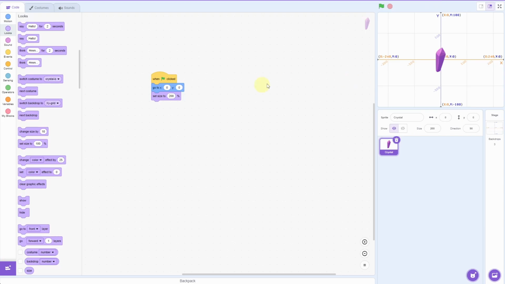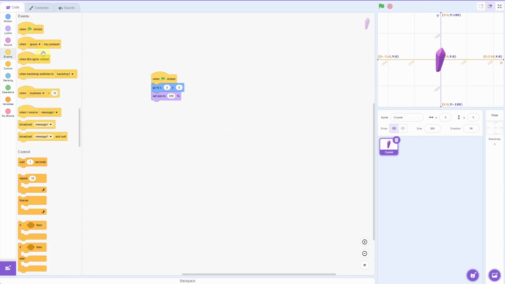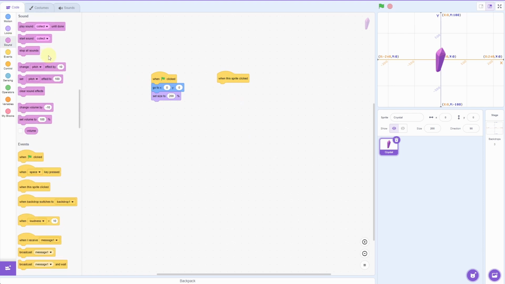So let's add some functionality here. In my events, I have another hat block. See, they look like a cap. So we call them a hat block. I'm going to say when this sprite is clicked, I want something to happen. Now, what do I want to happen? I think we should play a sound.